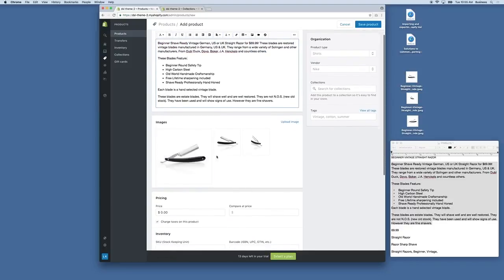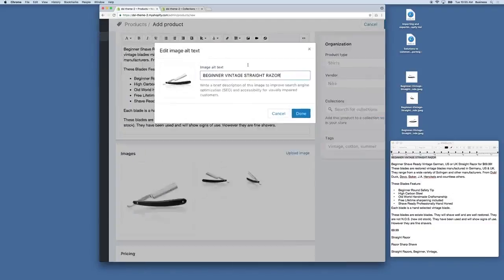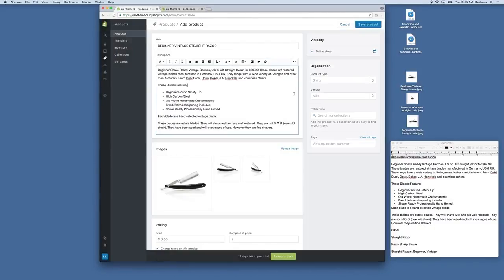Okay, so we uploaded product images, right? If we want to add alt text, so this is basically what Google reads as what the product image is, because Google can't see the product images, so they have to read what the product image is. So you click this little alt button here, and you can go into each and write, I'm going to say just the title of my product, and put that there. Oops, sorry. And click Done.